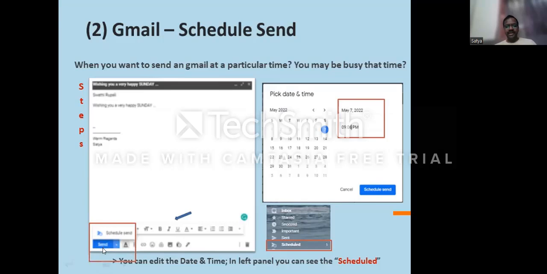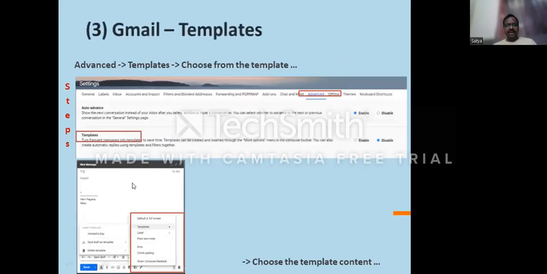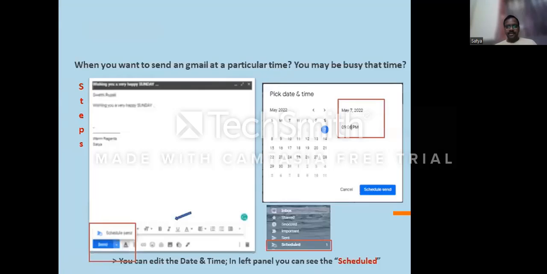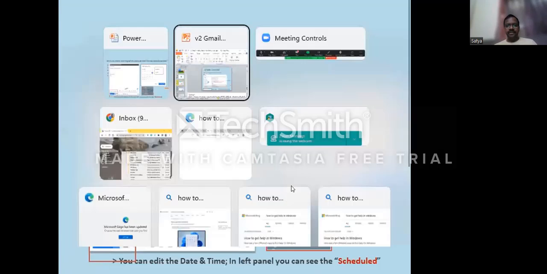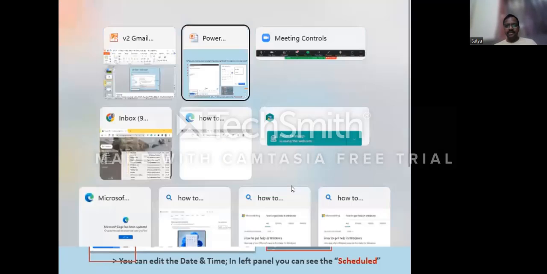I think we click on the send button, right? There you see a down arrow, and you can choose the pickup date and time. So before clicking send, you can open a drop down box and choose to schedule the time. That is one advantage of this. Maybe I will also show you how to do that in Gmail.